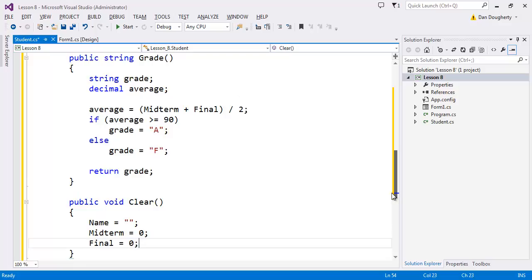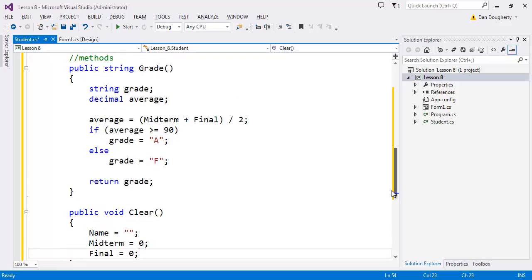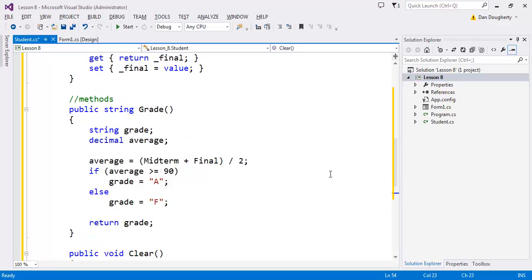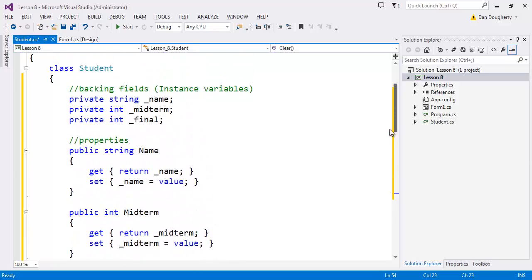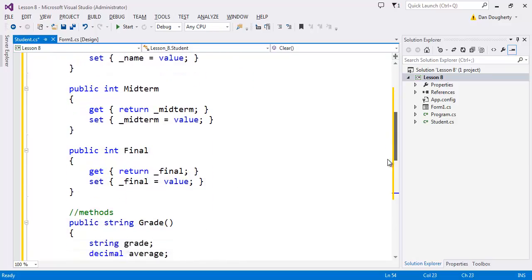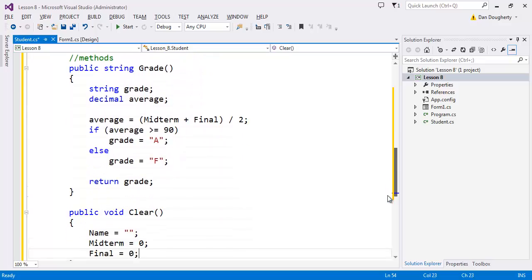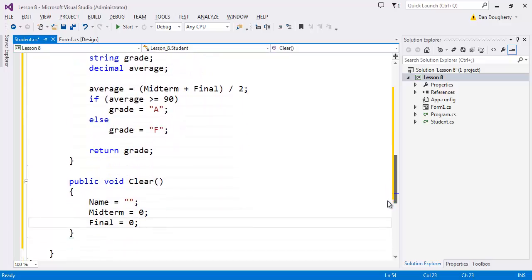One of the things that I want to answer is this: should we be using the properties here, or should we be using the instance variables? It's quicker to use the instance variables. It's probably safer to use the properties. So you have a trade-off between the two things.